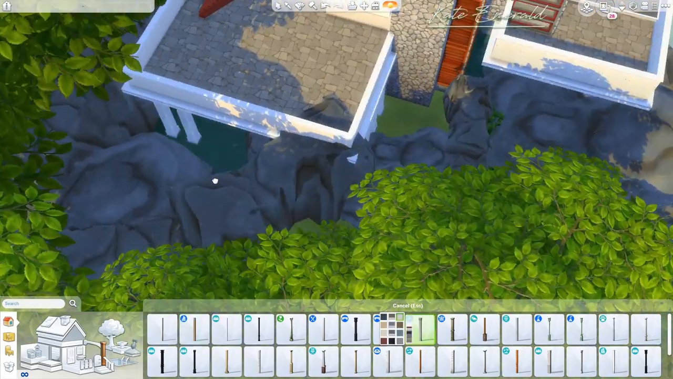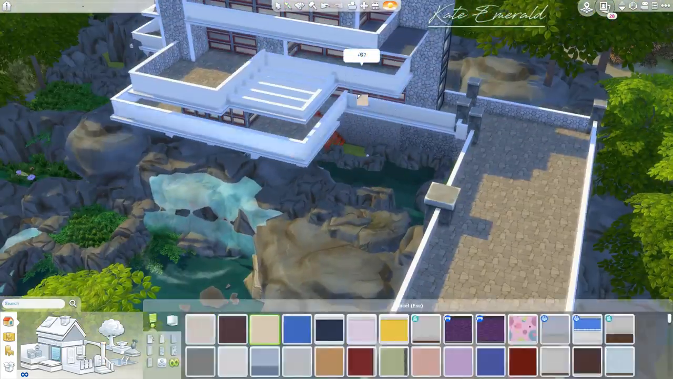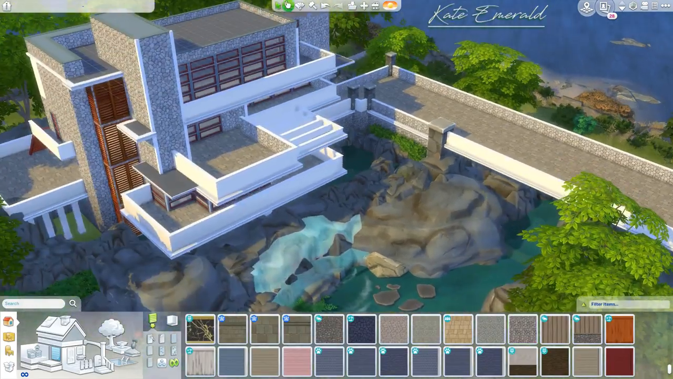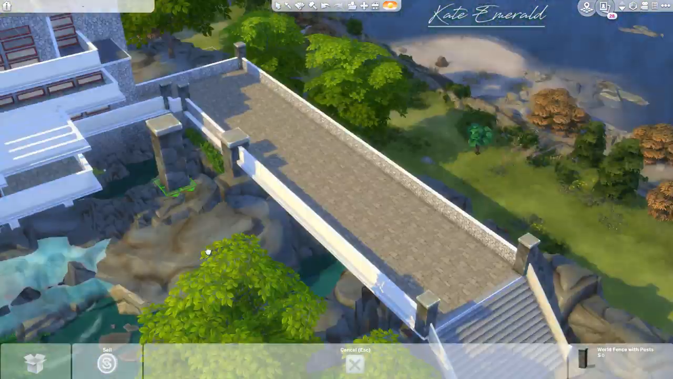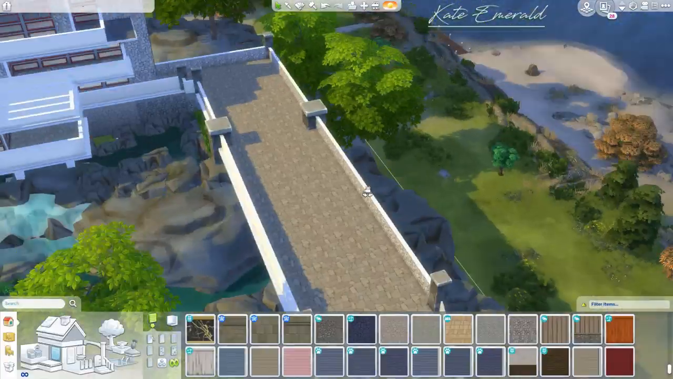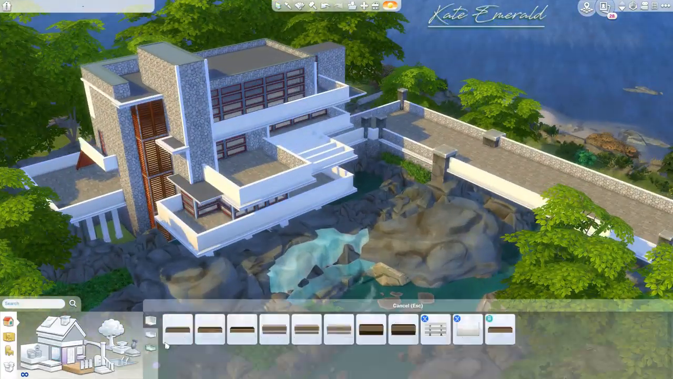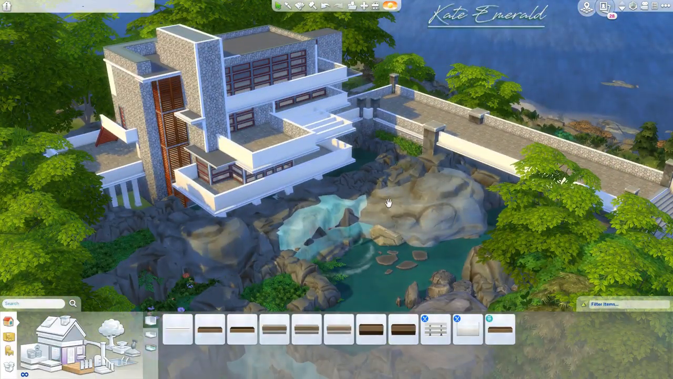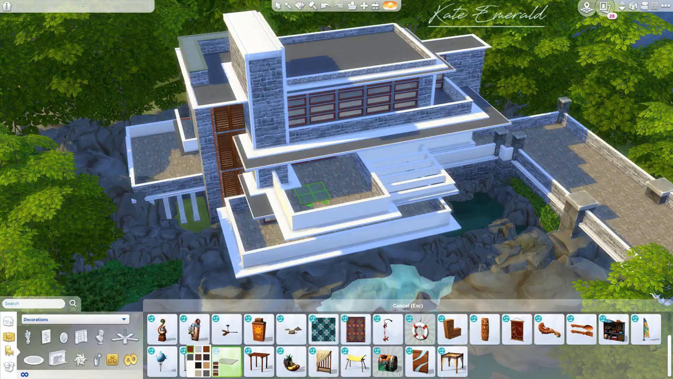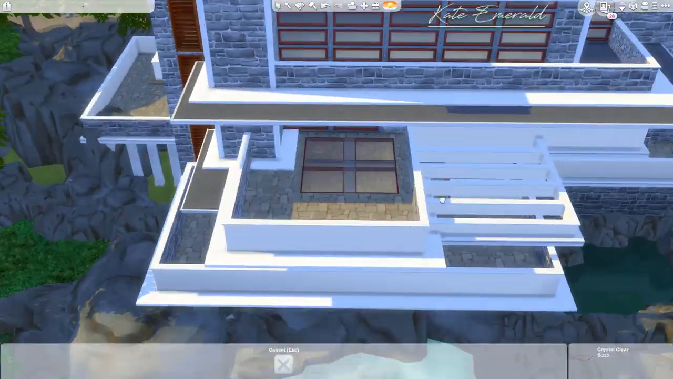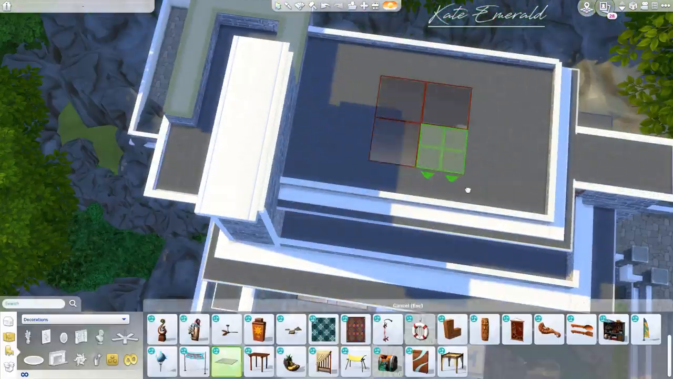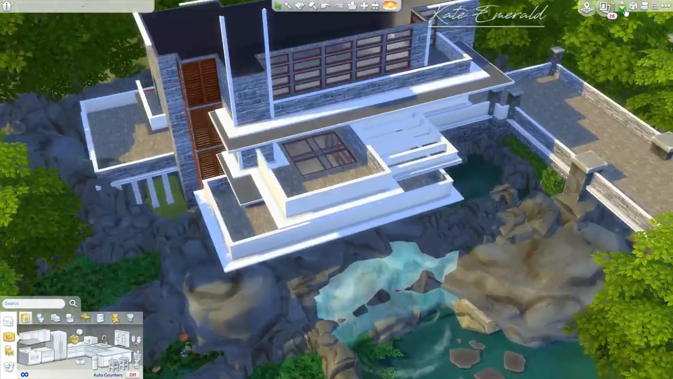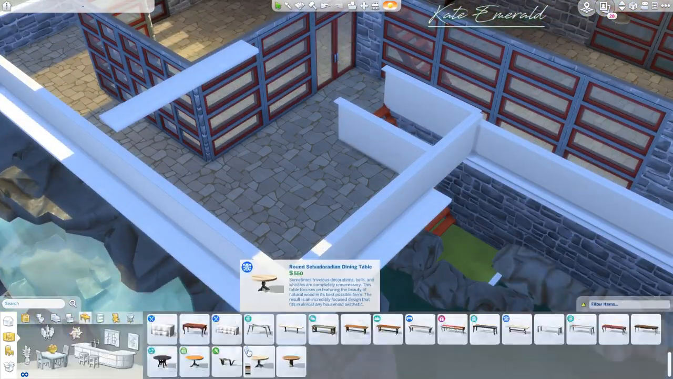So I tried to make it look very retro and old-fashioned, and it was really fun because I've never built something like this before. But I also changed a couple of things up. So the kitchen in this house, for example, does not resemble the original kitchen. I mean, it's still a game and it has to be functional for your Sims.